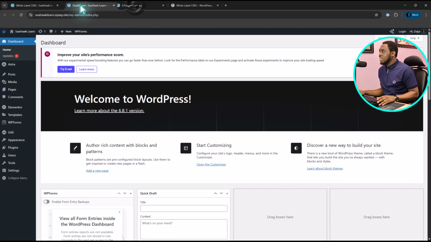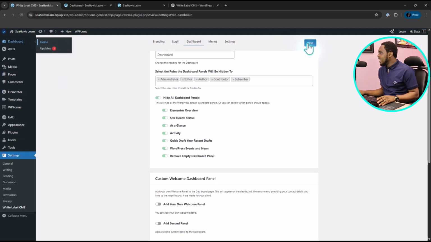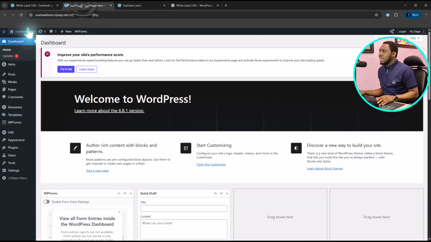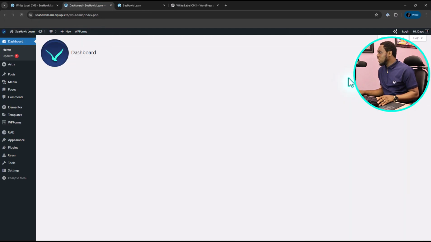So if we come back here, so this is my dashboard, as you can see. So if I come back here, let's save this. All right, so let's come back here and then let's refresh this page. Voila. So you can see the only thing I have here is my logo and then a dashboard here. Everything here is gone completely. So we can still customize this dashboard further. So let's continue this tutorial.